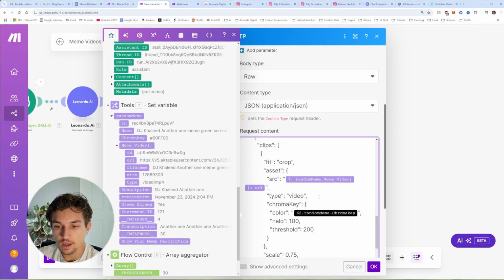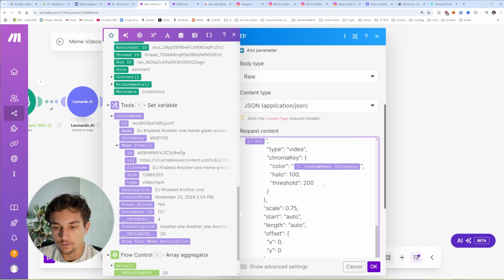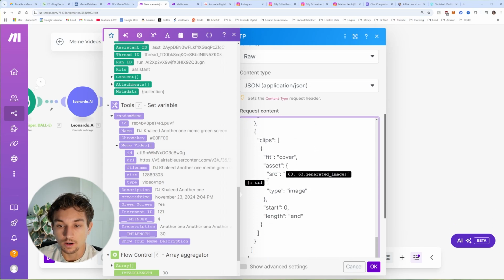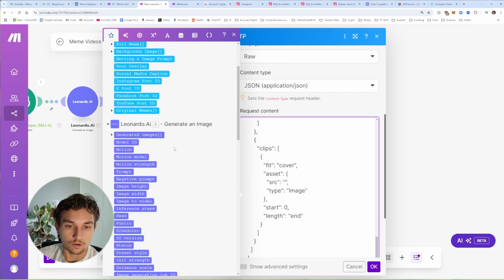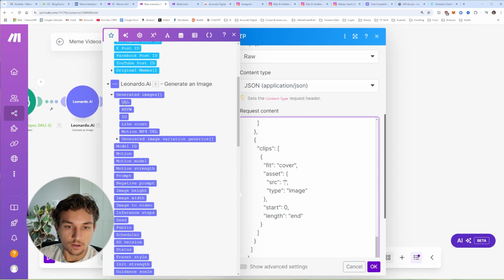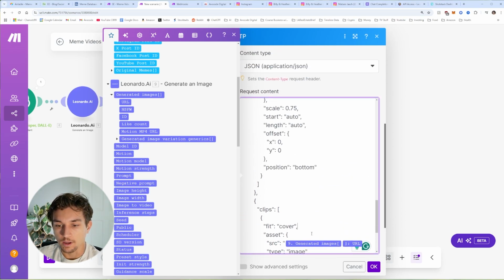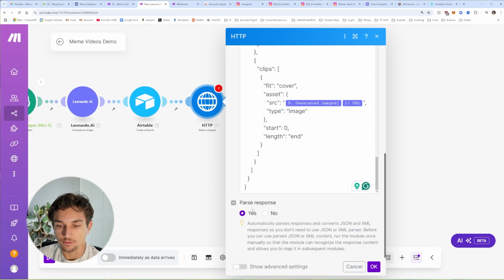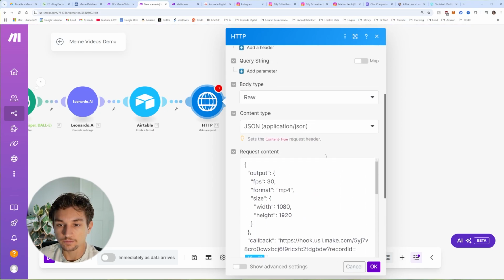Just like that. And then we'll insert the color, the chroma key, right there. And we'll scroll down a bit more. And then we're going to enter the background image as well. So we scroll back up to create an image. And we're going to go to this generated images array. And then inside there will be the URL. So paste that in. And once we have that, we make sure we have the parse response yes. And then the request content is fully done.